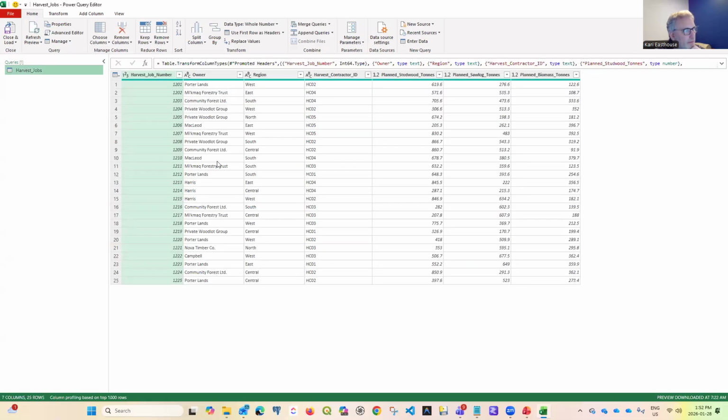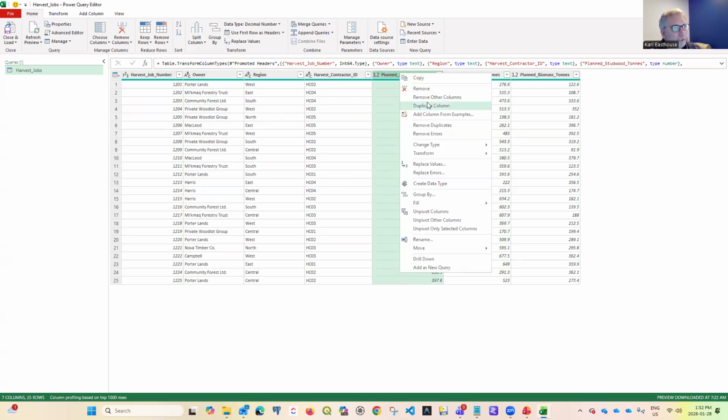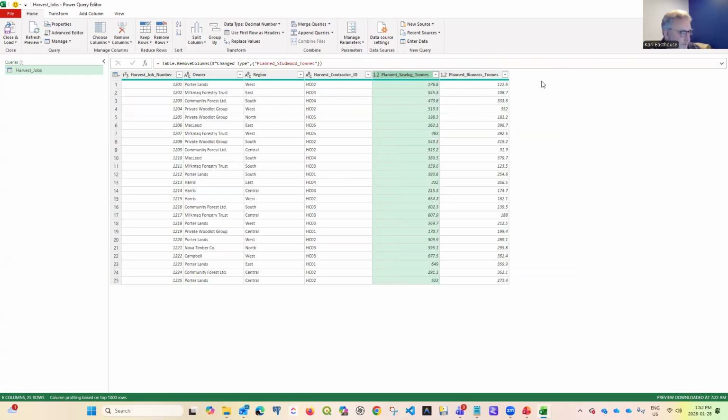When I do that, it basically brings this in here. In this case, there's not really anything that I need to do. The data looks pretty clean. I've got my harvest job number, I've got my owner, my region, contractor. We said we weren't going to deal with planned, so I'm going to click on those ones. I do one at a time. Right click and remove. Same thing here. Right click and remove.